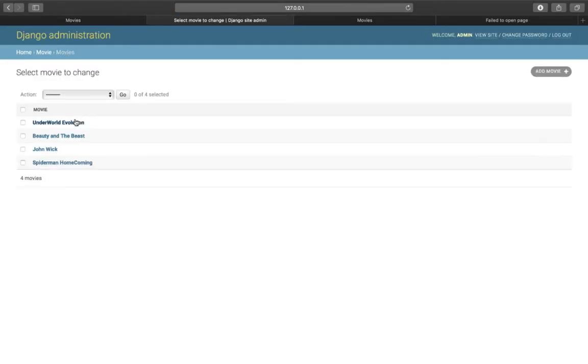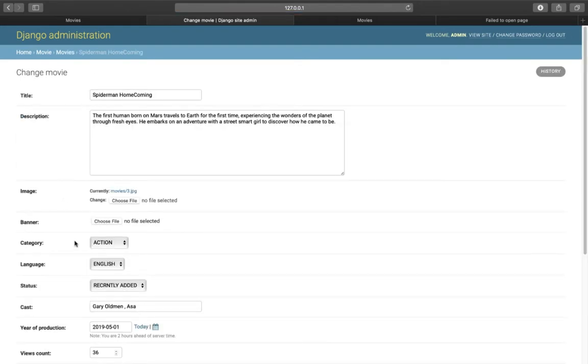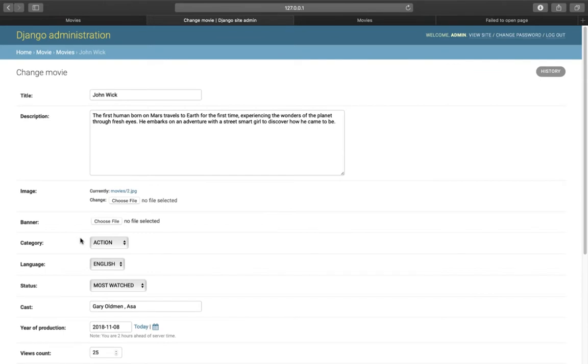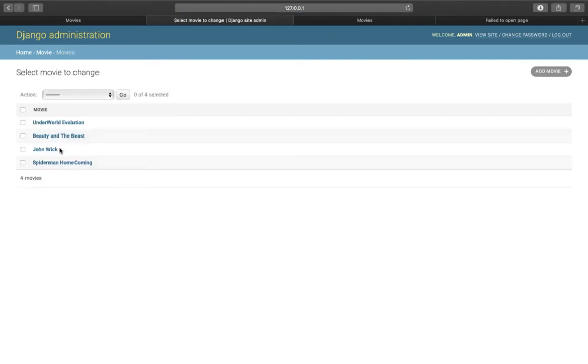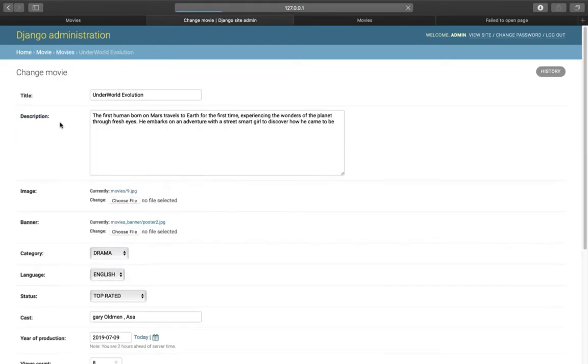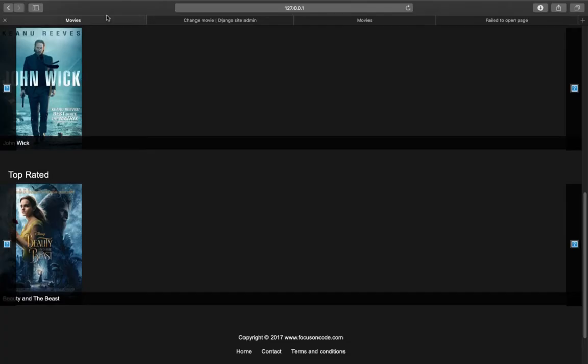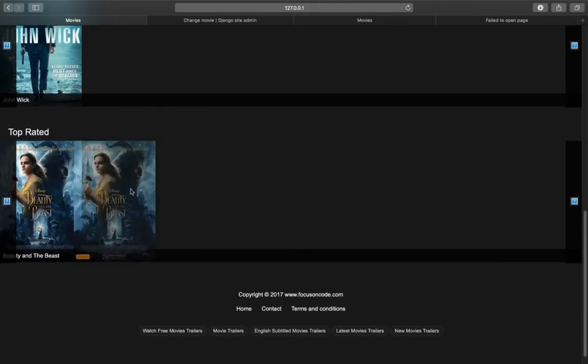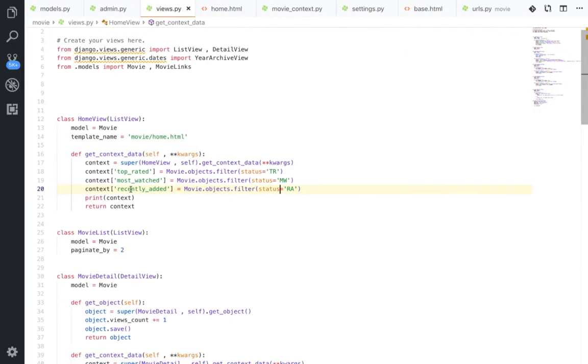So now this all moves, and for Spider-Man, it is recently added. John Wick, most watched. Beauty and the Beast is top rated, okay? And Underworld Evolution is top rated. So we have two top rated. So we need to see two movies in here actually. So let's review our code.